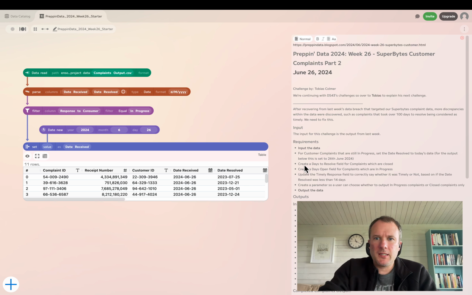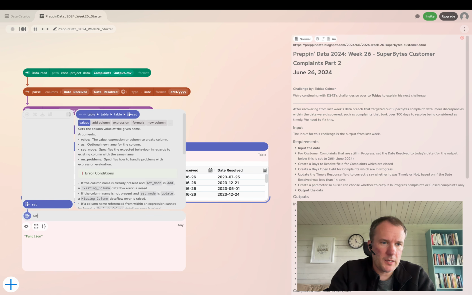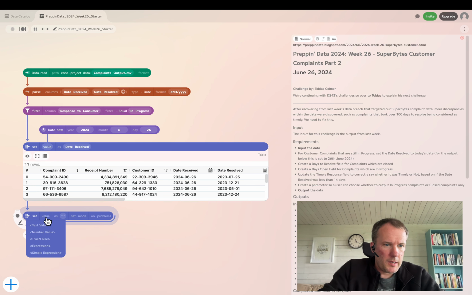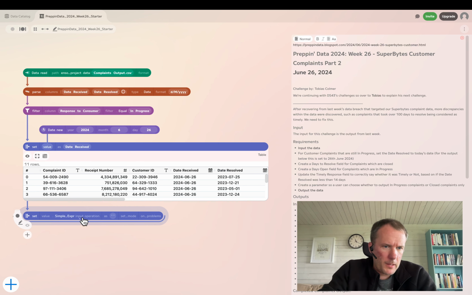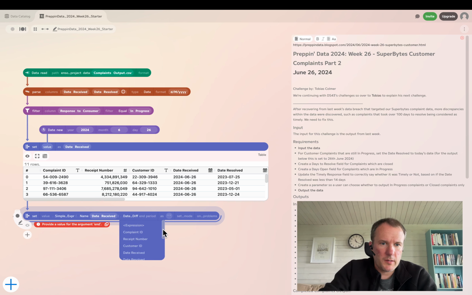So the next one says create a days to resolve field for complaints which are closed. Okay, well I'm not working on the closed ones at the moment, so let's see what else I need to do with the in progress ones. So, create a days open field for complaints which are in progress. Okay, so that's what I want to do next. So days open, again another set component. This time I use a simple expression, and I'll do that off the date received field, and then I can use the date diff functionality, which lets me choose an end field, which is this date resolved.